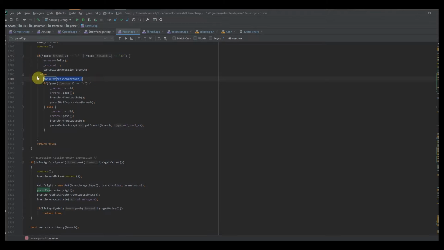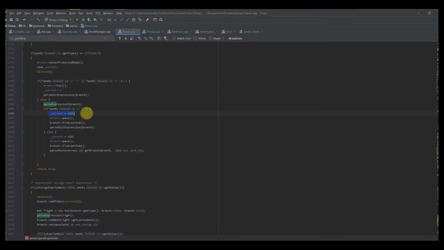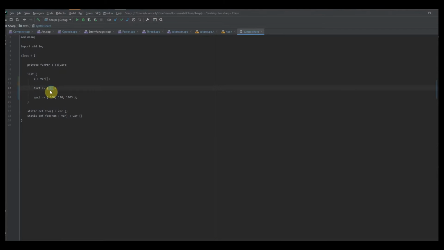Otherwise, we parse an expression like we just saw, and then we check to see if the next token is equal to this token right here. And if so, then we want to reset the current token to its old value, ignore any errors, and then free up the last sub because this is going to create a sub AST. And then we want to parse a dictionary expression. So we have the case where we have nothing, or the case where we have the expression, which would be 200. In this case, the parser wouldn't actually process this yet. That would get processed in parse dictionary, but we want to just roll back to this point and then process it in the parse dictionary function.